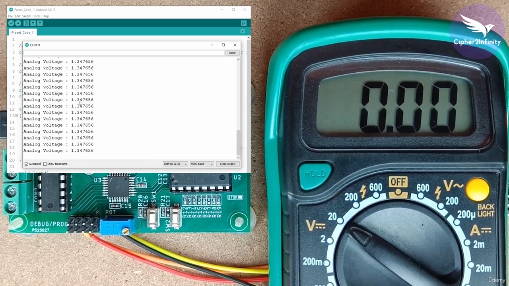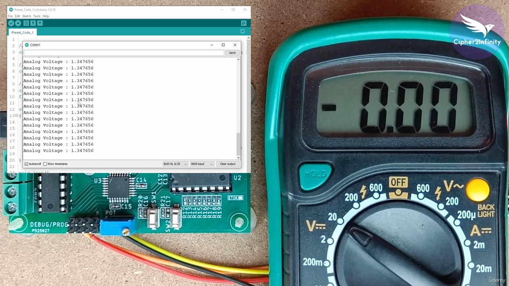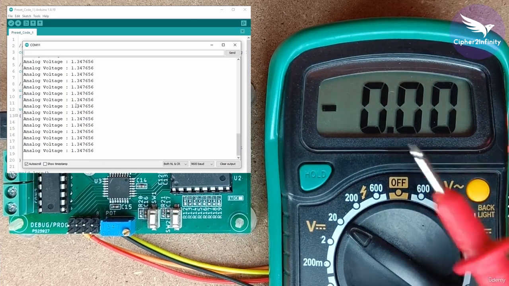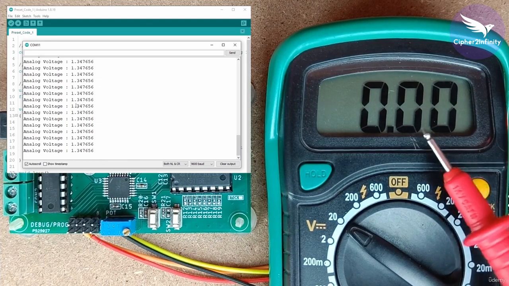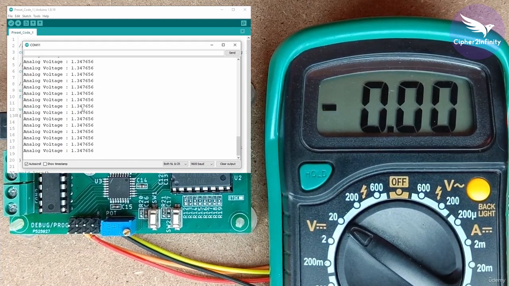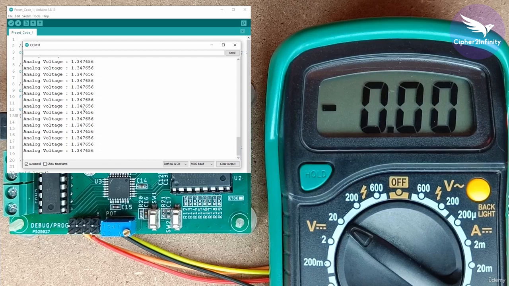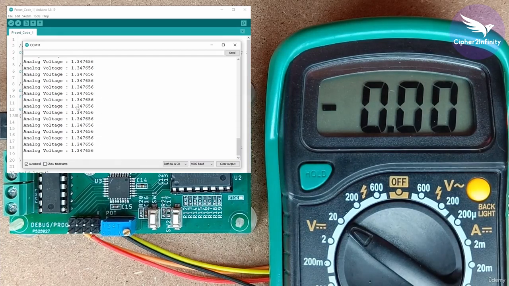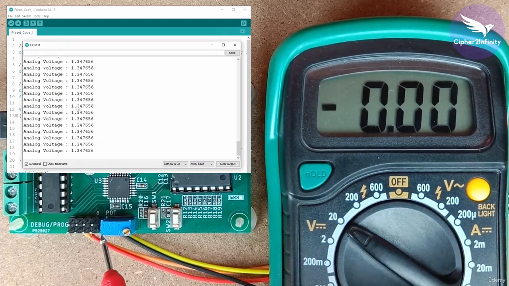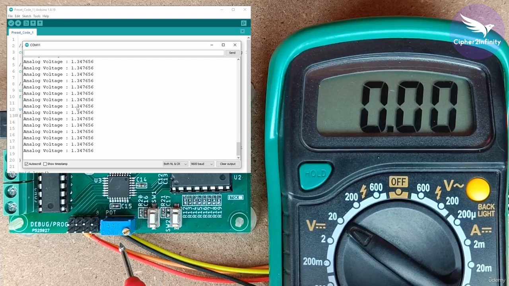The reading that we are getting on the terminal has multiple digits after the decimal point, and on the multimeter we are just getting two digits after the decimal point. The multimeter has rounded up the second digit because the third digit is 7 in this reading. That's why it's showing 1.35 on the multimeter. So with this, we have tested this preset section, and it is working perfectly fine. Now let's try to rotate this particular knob, and let's check whether the voltage reading that we are getting on the terminal is changing or not.